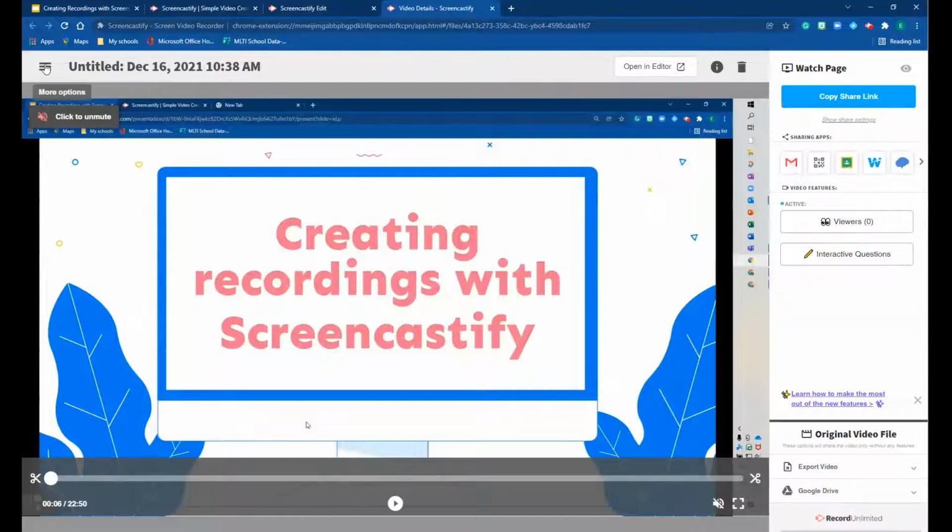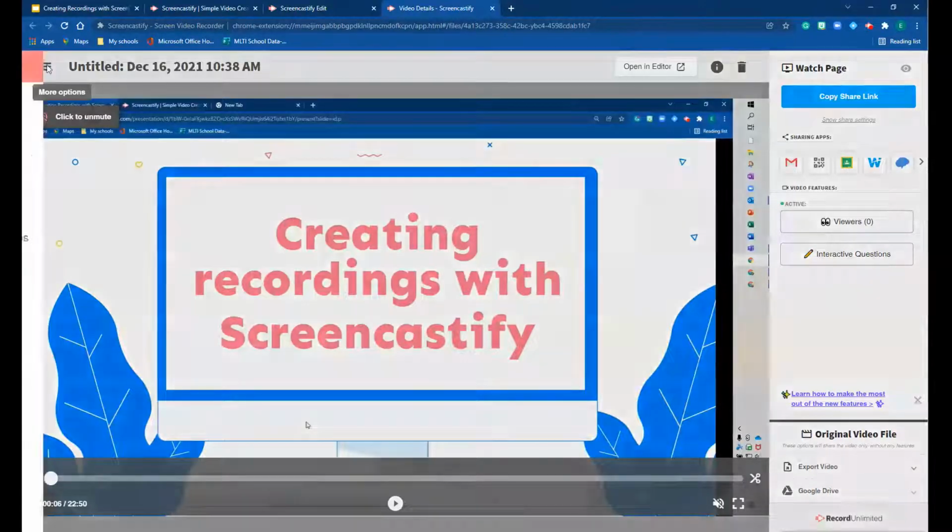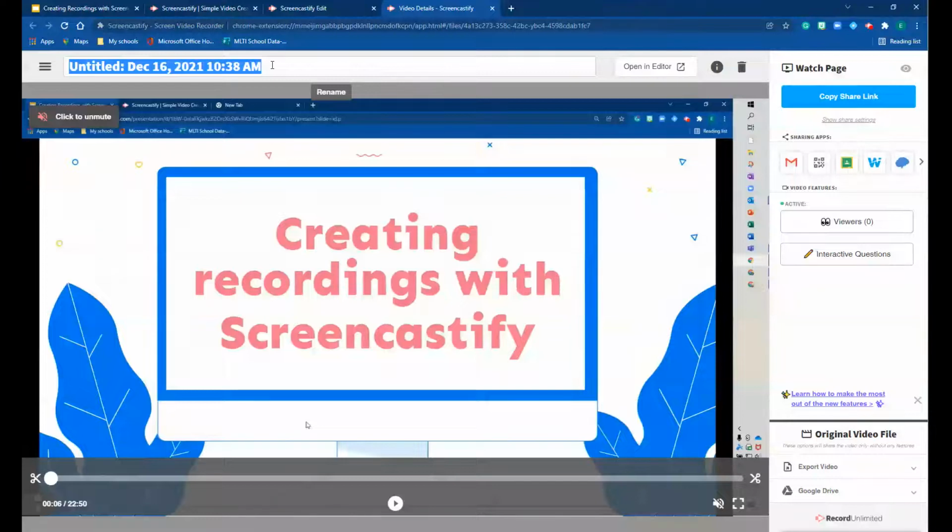On the top, there's the 3 lines. Those are the exact same 3 lines that you saw on the other side. When you click it, it's just those other things. Here's the title of it. So we got a title here to work with. We're going to call this Screencastify.